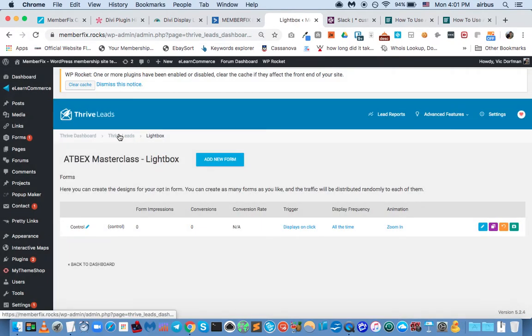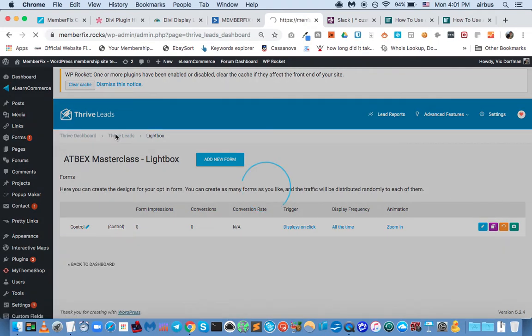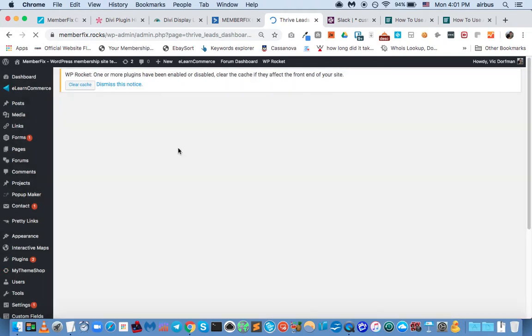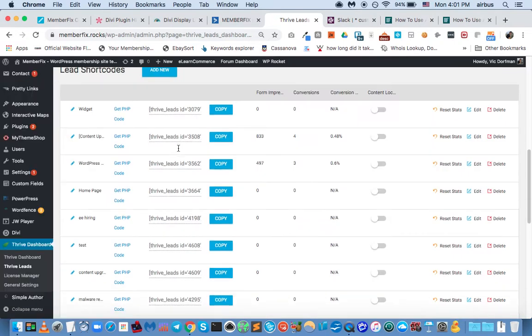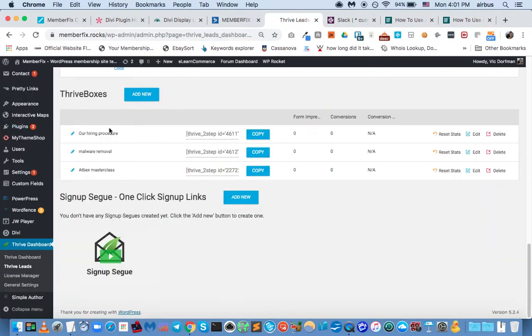Now, the way that I made this workaround is I saved the template of this lightbox that I created into the ThriveLeads library, and I did that so that I could create a two-step checkout down here, or a ThriveBox as it's called. Okay, so this is the same exact form, but it's in this ThriveBox format. So I'm going to copy this shortcode.